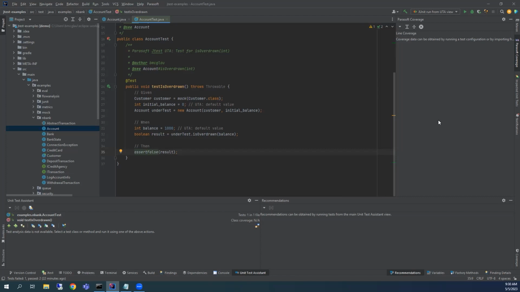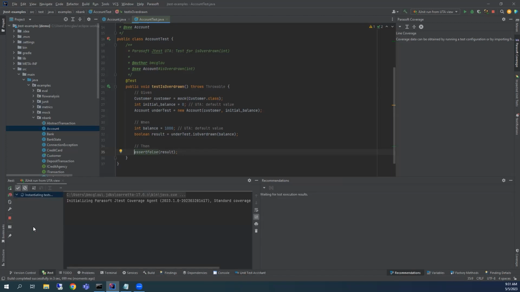Coverage data can be loaded into the view by running tests locally or by importing code coverage data from a CI/CD test run via Parasoft DTP, a local file, or a URL. Since we don't have any coverage data yet, let's execute our new unit test to populate the view. Make sure the file is saved and run the test via the Unit Test Assistant view.